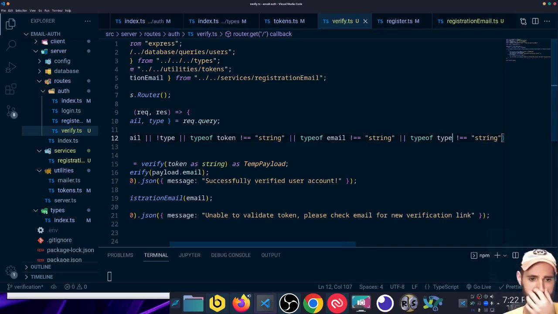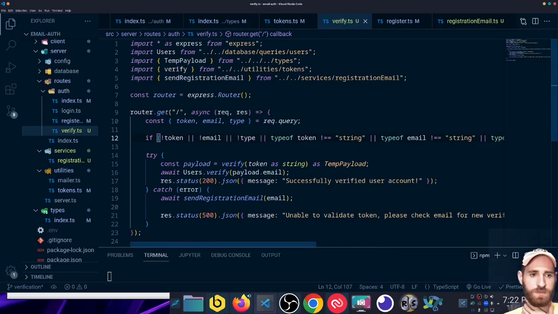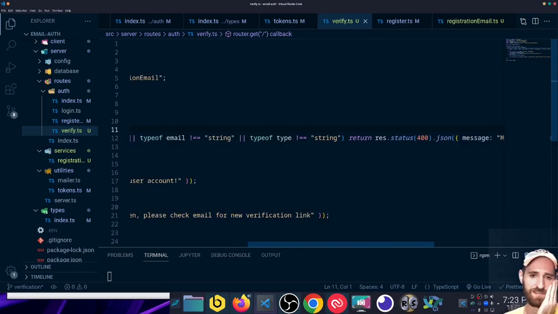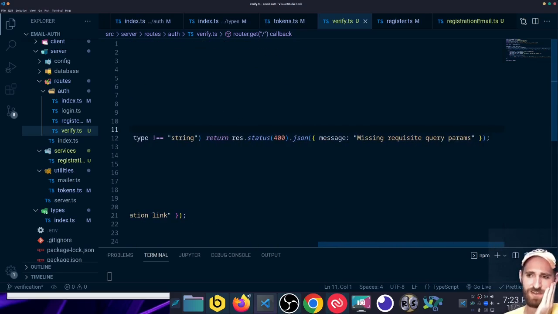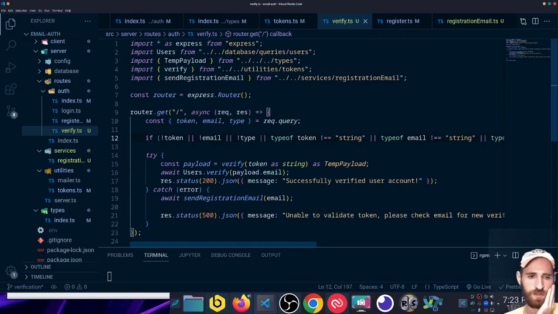We probably could make this a little more streamlined too. Like I could put token, email, and type in an array, and then do array.every and make sure every value is truthy and typeof is string. Actually, let's do that because this is getting pretty crappy as is. This is some ugly code. Look at that. What is this, like 200 columns on one line? No, thank you.